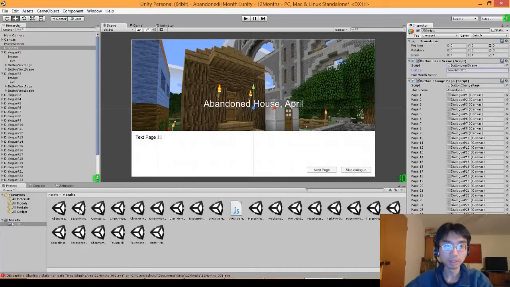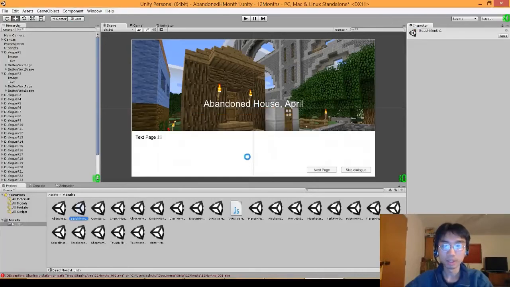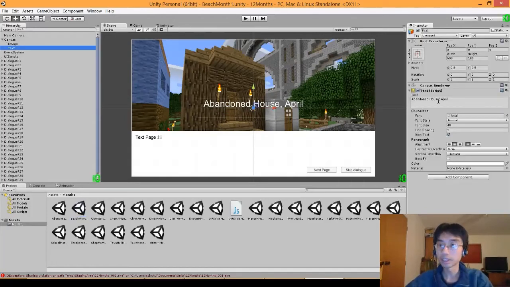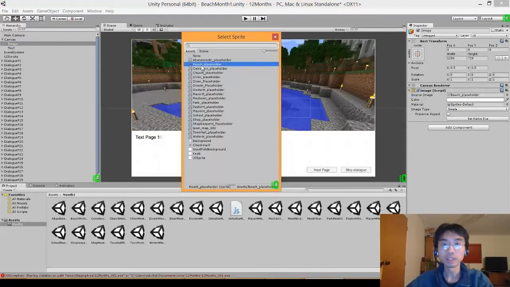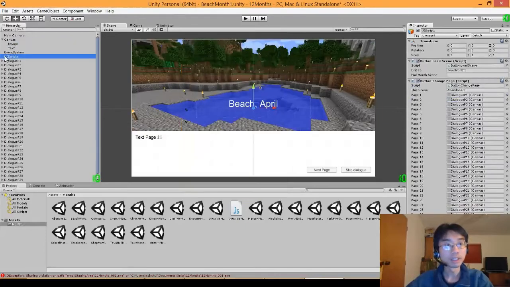Alright, abandoned house. Yes, so beach is still abandoned house because I copied it from this. So we're gonna go text beach, and then image is beach, and then UI scripts, this scene is beach. And I believe that's all I need to change.